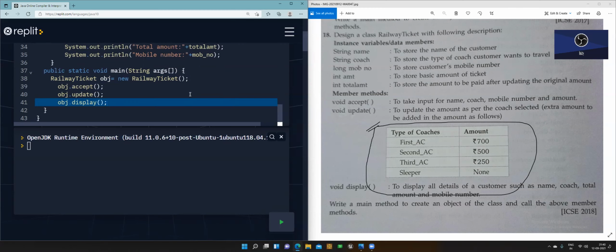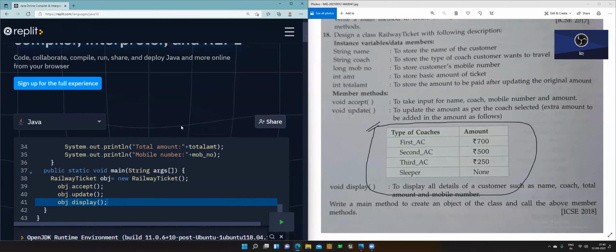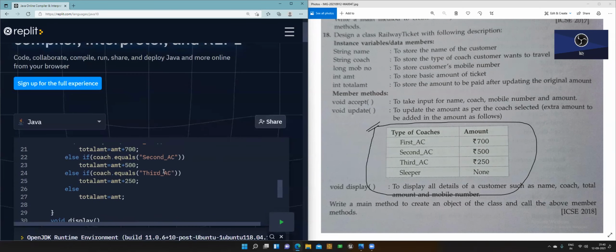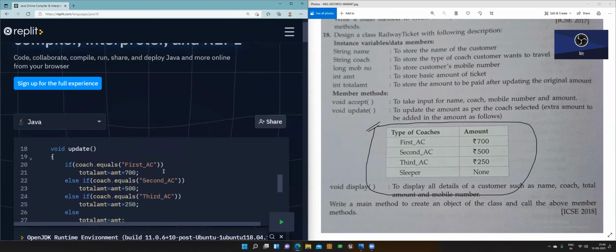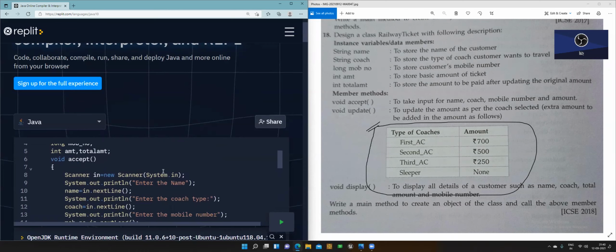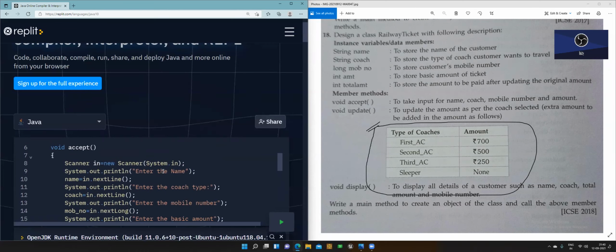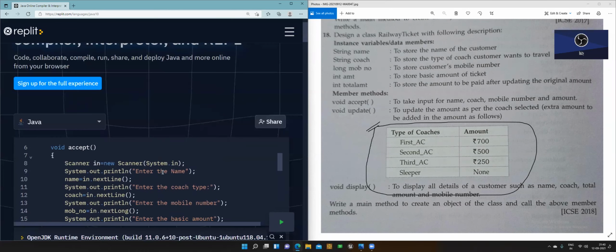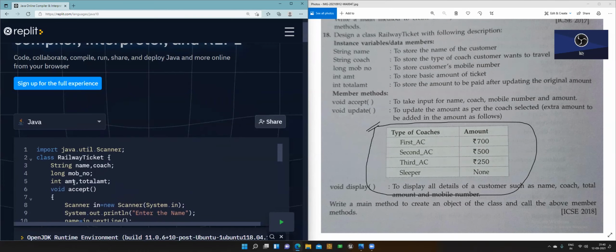So finally, you have created your program. You have your main method, above it the display method, then the update method, which updates the total amount. Then you have your accept method, which accepts all the necessary information like name, coach type, mobile number, and the basic amount for travel. So this is it.